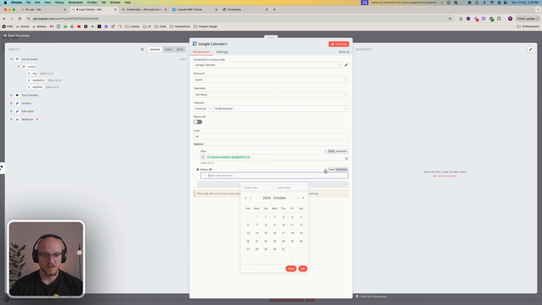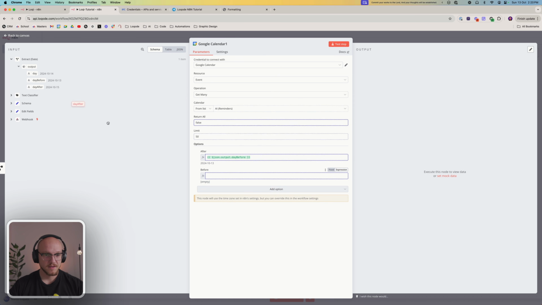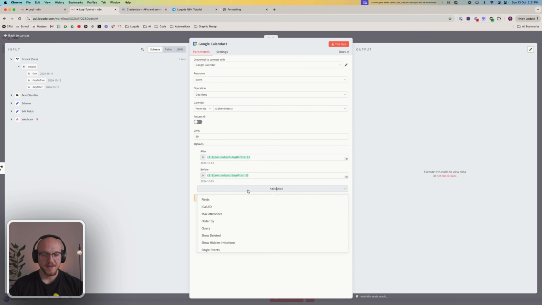but before the day after. So basically we just want it today. Because after yesterday is today and before tomorrow is today. Because as far as I can see, there's no like on today. Maybe I'm wrong, but there's no on today. So that's why we had to get the before and after variables.